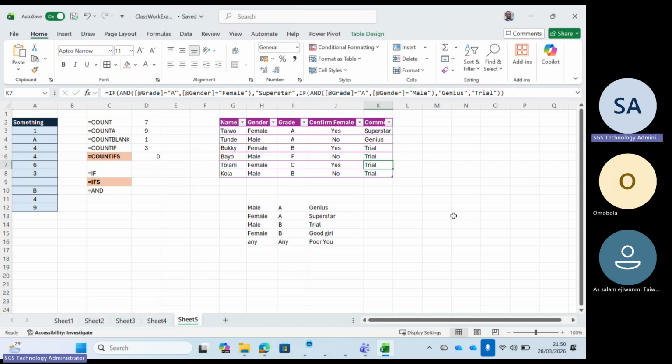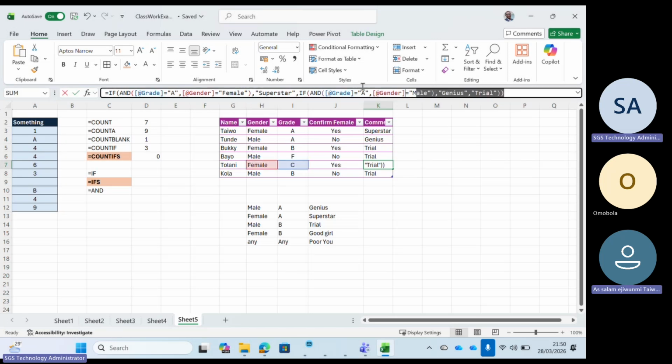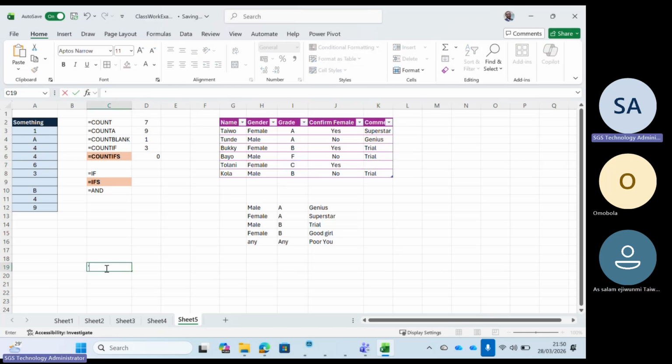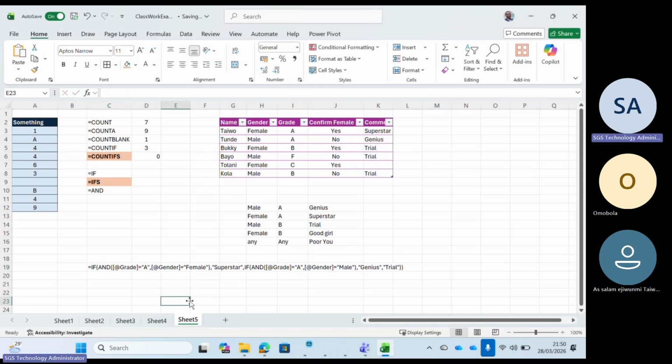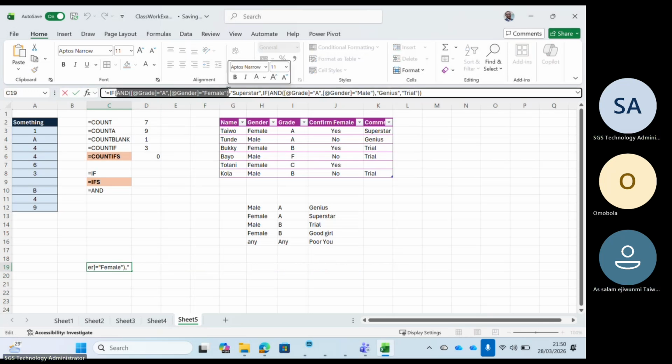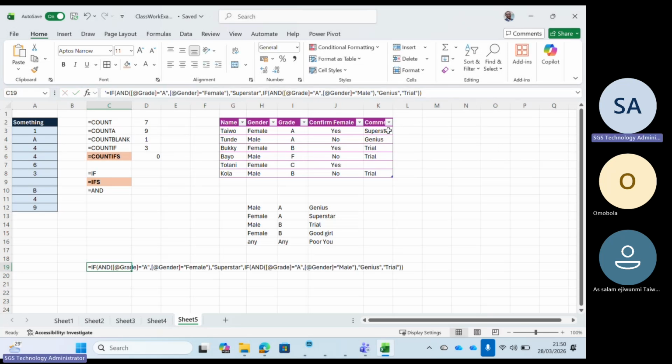So I want to make it easy now. Let's copy this function. I will keep it somewhere for you. Control X. Let me put it somewhere here. So I will only steal something, the AND function. That's the only one I'm going to steal. So I'll come back to that formula. I'll delete everything.